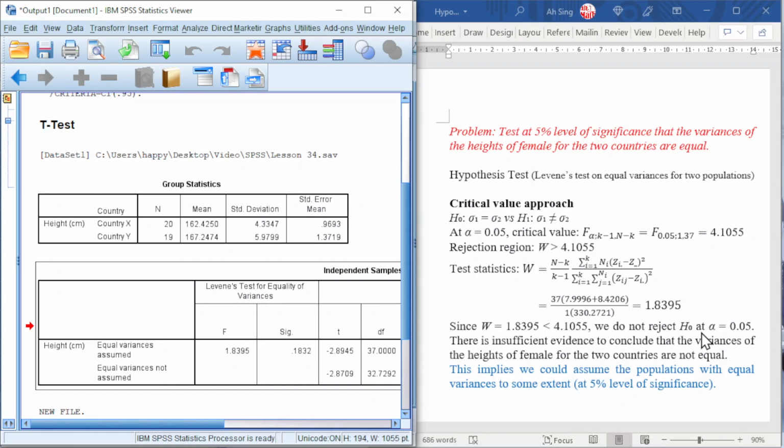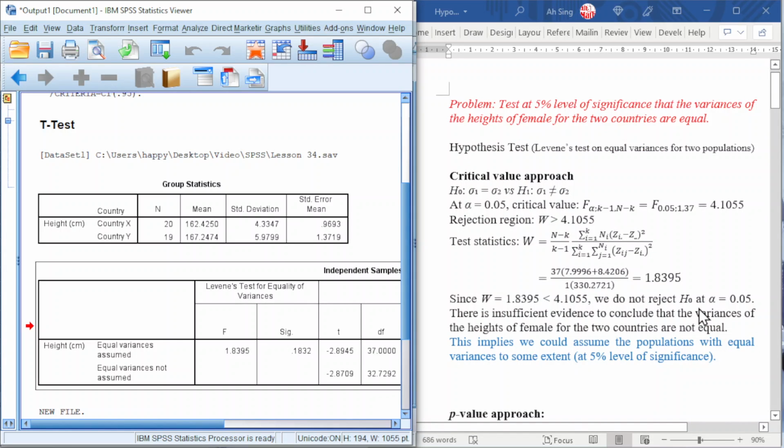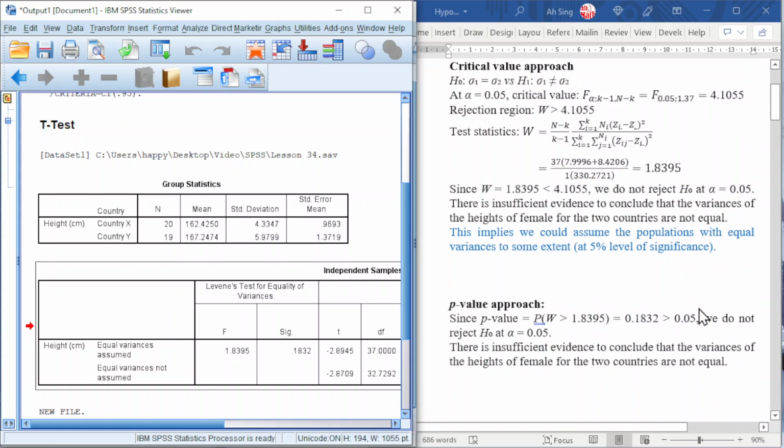If you want to conduct the test using the p-value approach, we should come to the same conclusion as well. As we can see, since the p-value is greater than the significance level, we do not reject the null hypothesis as well, and hence we come to the same conclusion.